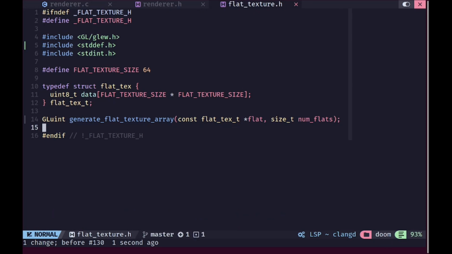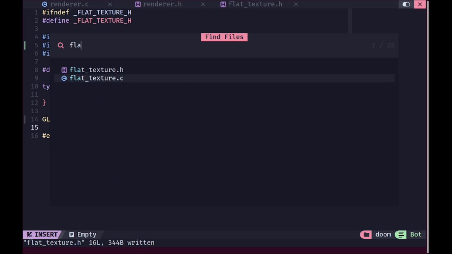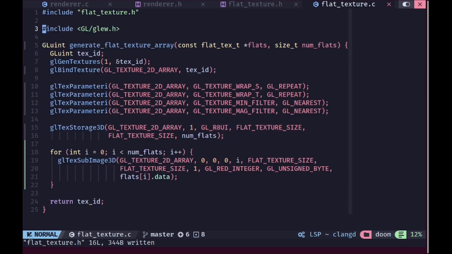Now for actually generating a texture of this kind, let's open up flat texture.h. Inside of here we have got a single function which returns a GLuint and takes an array of flats with the number of flats as well. And this function will generate a single 2D texture array for actually accessing with OpenGL.